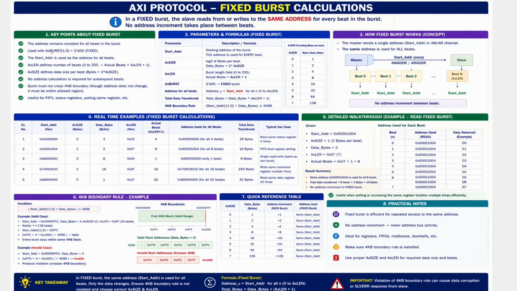Here the address remains constant for all beats in the burst transaction. See how the fixed burst works here. The master sends a single address, which is the start address. The master then sends the different beats of data: beat 0, beat 1, beat 2, and so on up to beat n. All the beats have the same address: start address, start address, start address. There is no address increment here. The same address you write the data to, you read the data from.